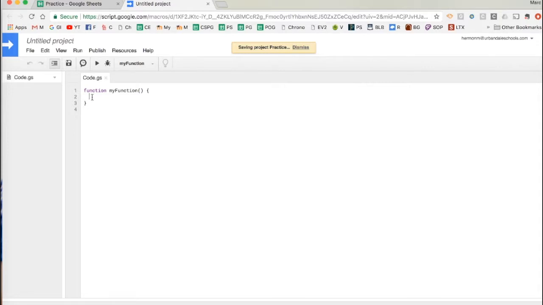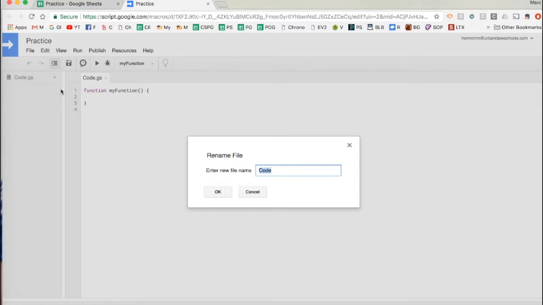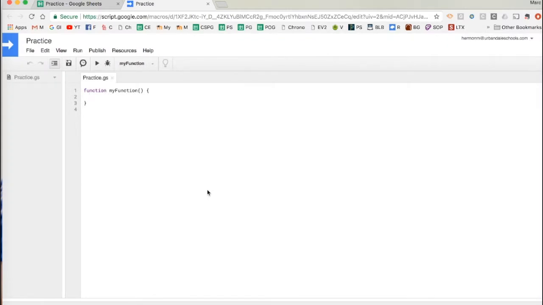And the first thing you're going to see in this, there's going to be a tab that opens up called code.gs. GS stands for Google Script. You can rename this if you want to. You can just call it practice.gs. You just leave it practice and it'll change it for us there.